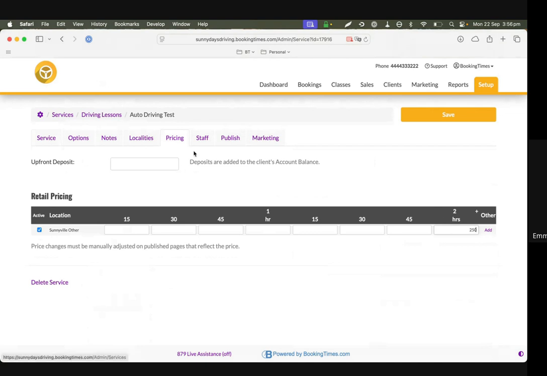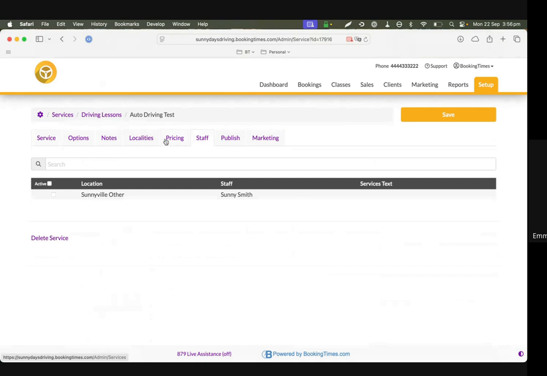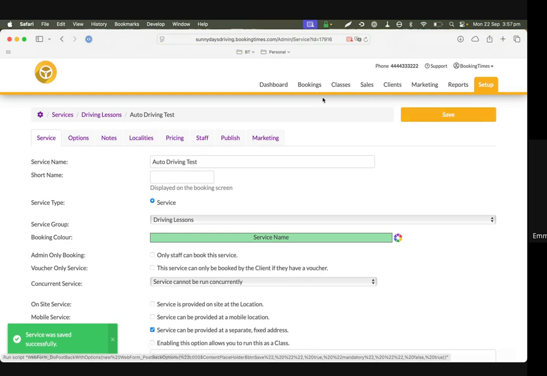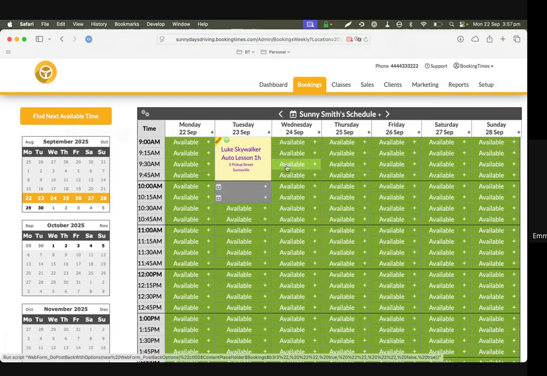And finally, we want to make sure that staff is allocated. So go to the staff tab and ensure that you've selected the staff member that you'd like to offer the service. Okay, and we simply click on save. What I'm going to do now is go into the booking calendar as an admin and show you what this looks like.